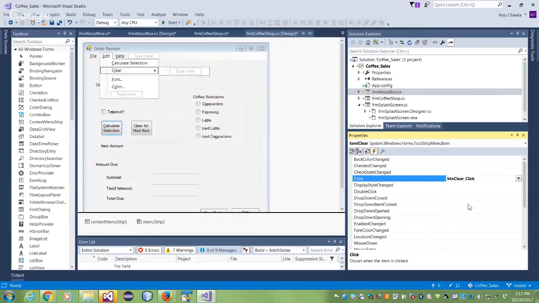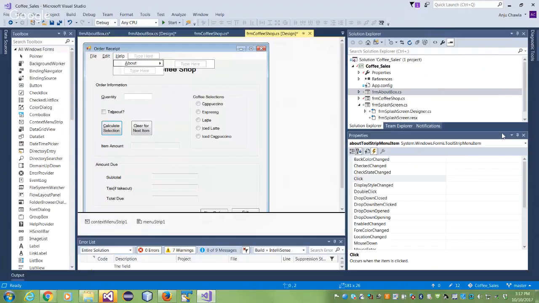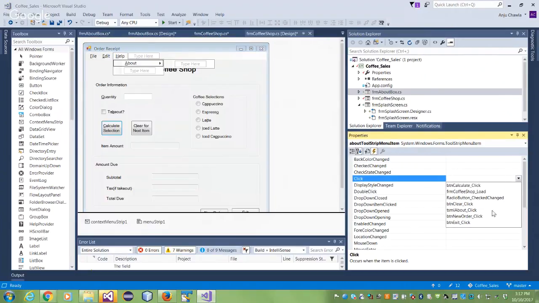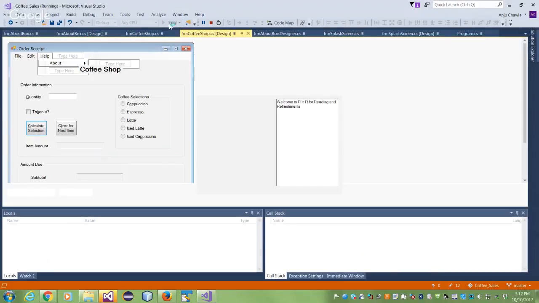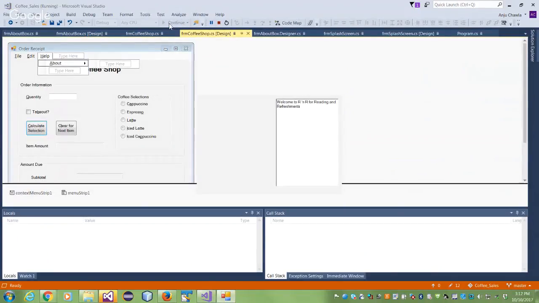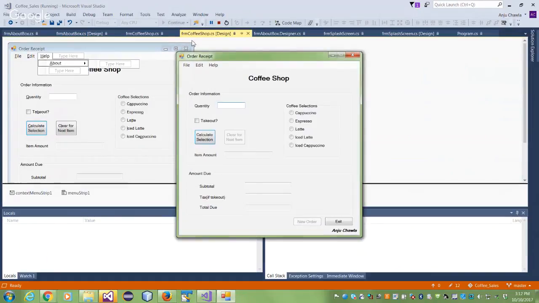So see that you make these links, otherwise they won't work. Font and color we still have to write. Okay. What about help? What should about behave as? About of your context menu. TSMI about click. There it is. So once you've put all these in the menu, link them with the right event handler. Right? Which means that if I go to start now, not all of them will work, but some of them will work. Okay, so if I try to do calculate selection, remember it should come up with those error messages.